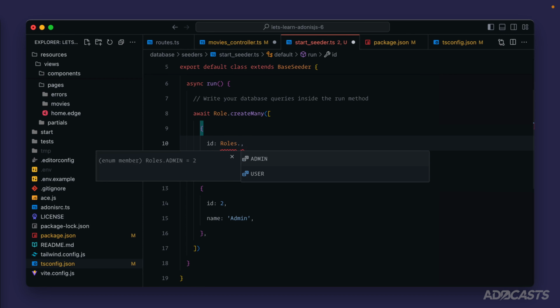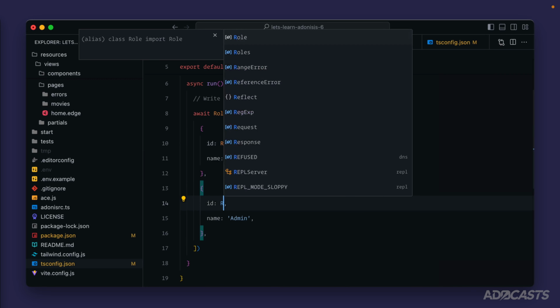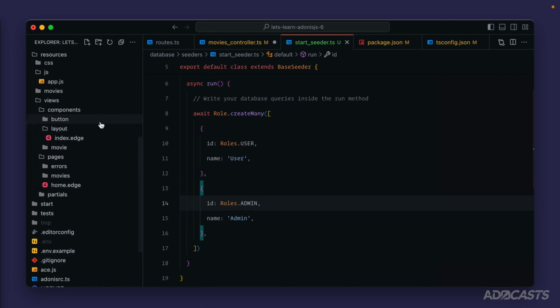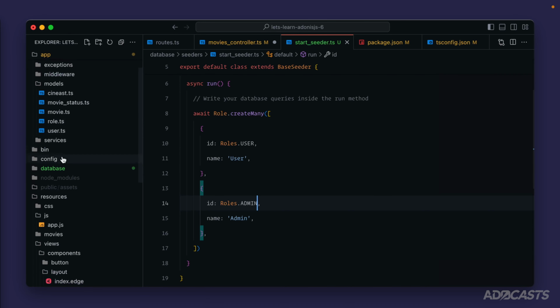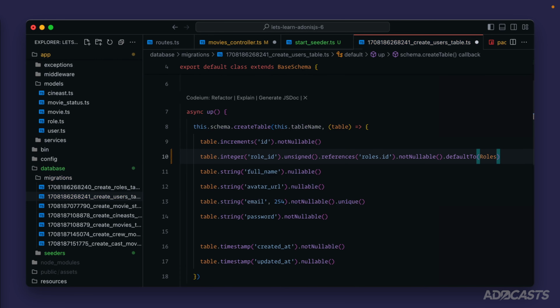So roles dot, and let's assign the ID here for our user as roles.user and for our admin as roles.admin. We can do the exact same thing within our users migration. So if we go back to that file, let's dive into our database, migrations, user, scroll over to where we have that hard-coded one, and let's do roles, import that from our enums roles, dot, and let's assign them the user role.